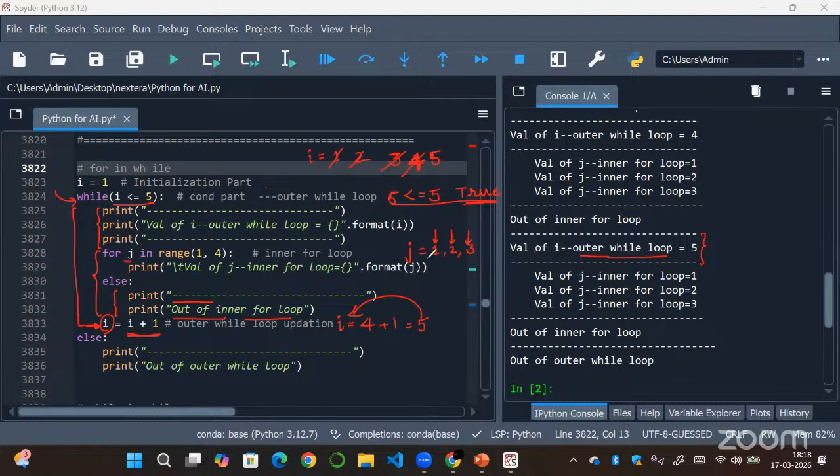4. So J will be equal to 1 comma 2 comma 3. And first J will represent 1. So J value will be 1, right? So after J value is 1, we'll be printing value of J inner for loop 1. So that's why we'll get this line.